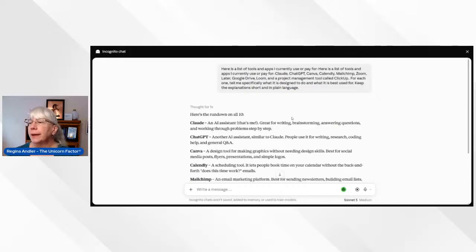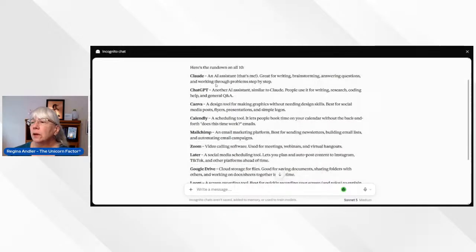So here's the rundown. Claude, AI assistant, that's me, because I'm in Claude. Great for writing, brainstorming, answering questions, and working through problems step by step. ChatGPT, another AI assistant, similar to Claude. People use it for writing, research, coding help, and general Q&A. Canva, design tool for making graphics without needing design skills. Best for social media posts, flyers, presentations, and simple logos.